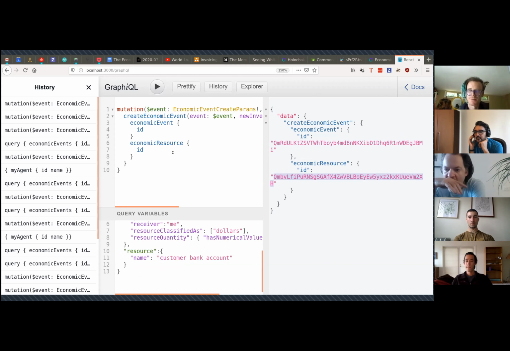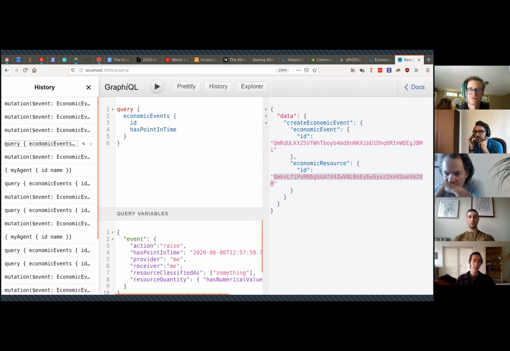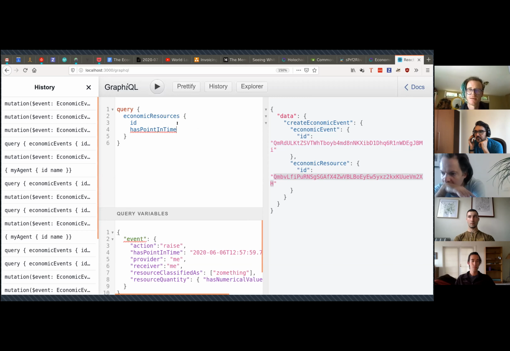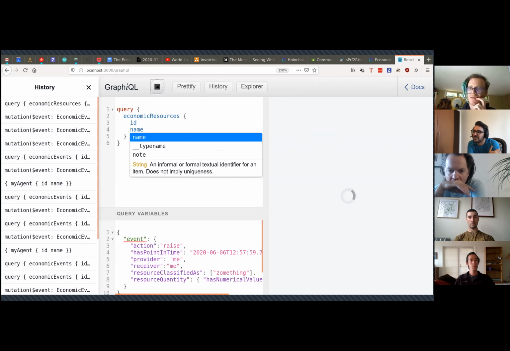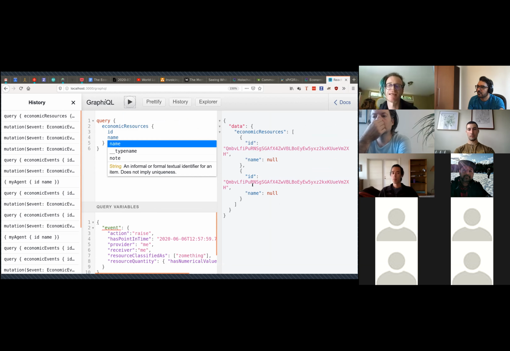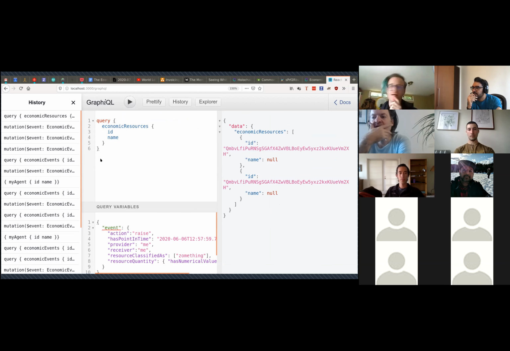And just to pull it all back out again, I can run a query for economic resources, and maybe we'll grab their ID and the name so we can see it's the same one. And interestingly, there are some issues with duplication every time you re-add the same resource at the moment, because in future versions of Holochain there'll be some randomness in there, so that when you're adding the same event multiple times, it'll actually be a different record, like you expect in a normal database.